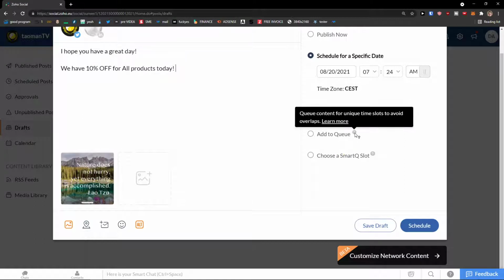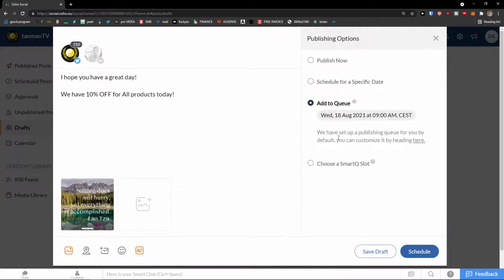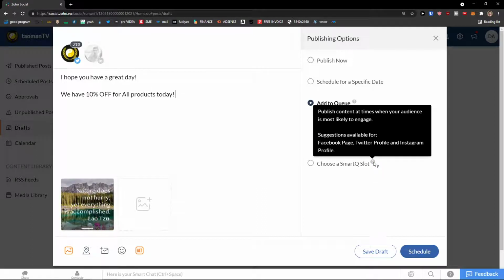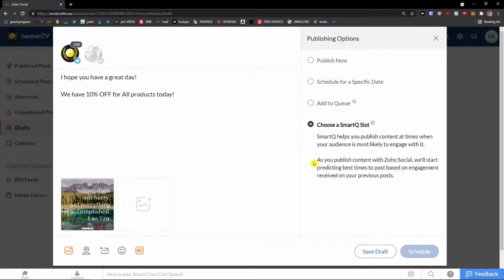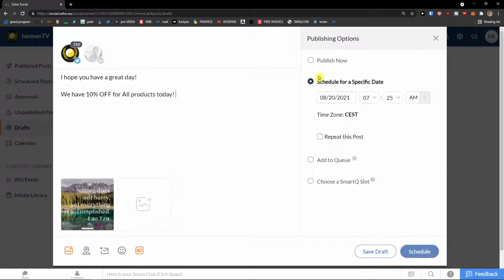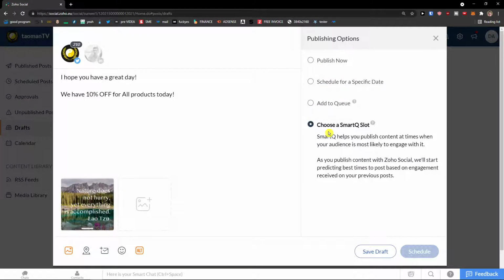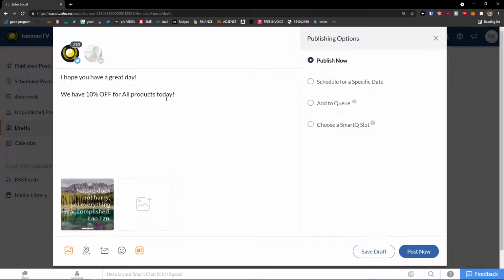You can also add it to Queue. Queue contents for unique time slots to avoid overlaps. So let's say you have multiple things scheduled out and you just add it to the Queue. Then there's Smart Queue slot: publish content at times when your audience is most likely to engage. It will use the best times that it should publish. So I'm going to publish it now.